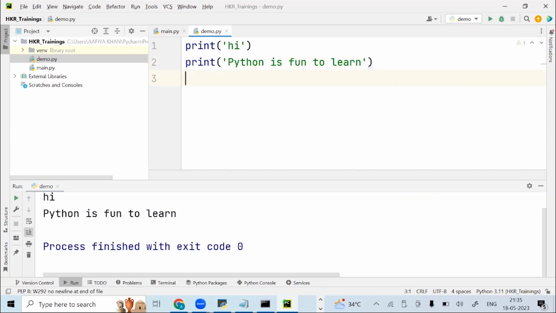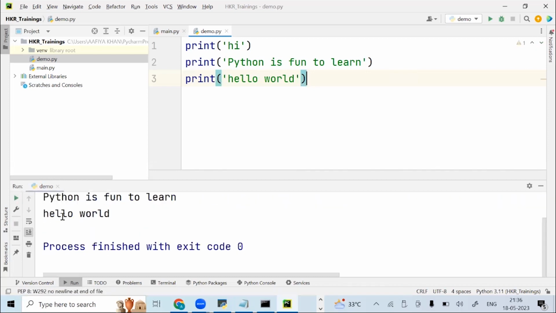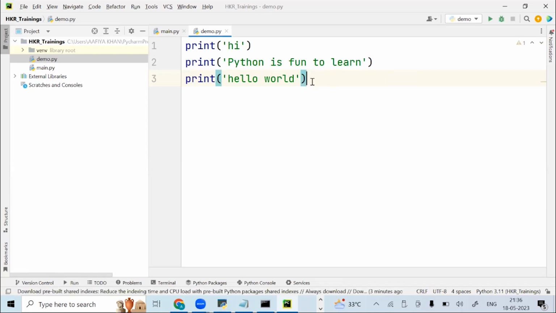So let me make some changes, like let me write something else. Let's say hello world. And now when I go and rerun, you see, I get the output as hello world as well. So here you don't have to save your file. The changes are automatically loaded. You don't have to do Control S every time whenever you're writing some specific instructions.